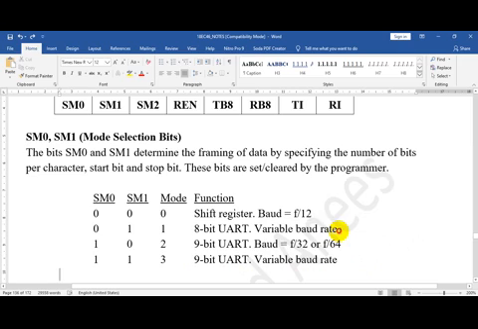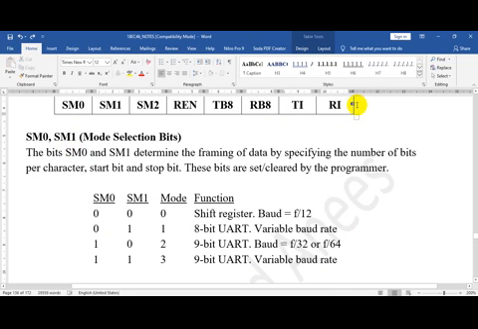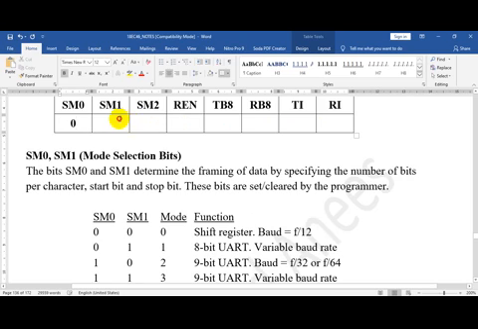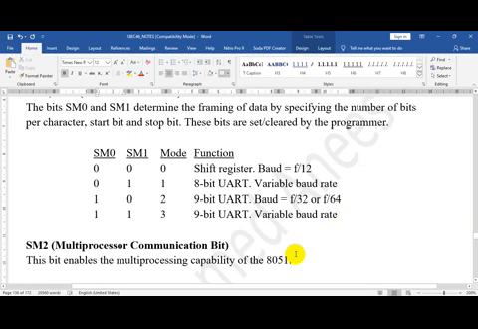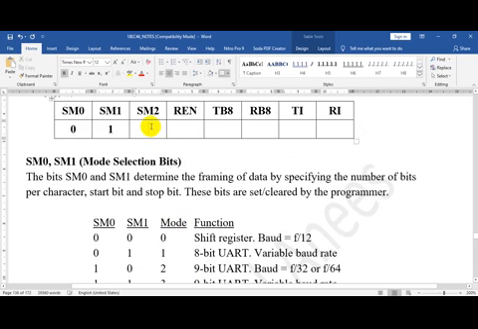We will configure our 8051 for this baud rate. It's fixed, you need not worry. It is always mode 1. Therefore your SM0 and SM1 bits will always be 0 and 1. Next is the SM2 bit. This bit is used when we have more than one processor, so that scenario is not there here. For example, if your PC is connected to more than one processor, this bit is used for multiprocessing capability. Since we are not using it, it will be 0.